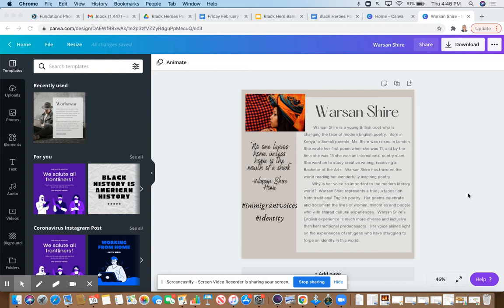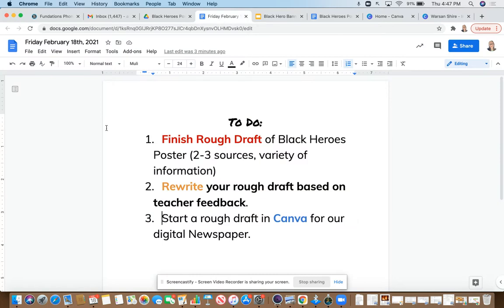These posters will be published in our sixth grade digital newspaper this month, and they will go out for the world to see. Your friends, your family, your teachers all thoroughly enjoyed your articles when we published them in January. So we would like to keep it going, and every month, if possible, we would like to publish something new to share with our community. So, with that being said, this month we will be publishing our Black Heroes posters or banners. And today you have the following tasks.